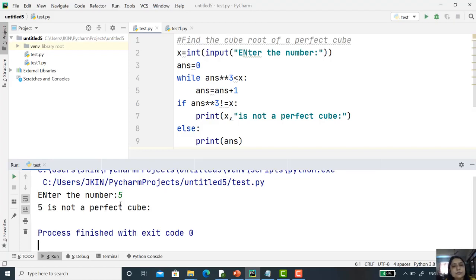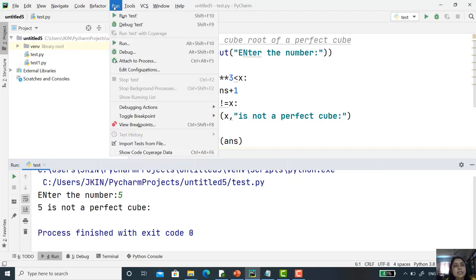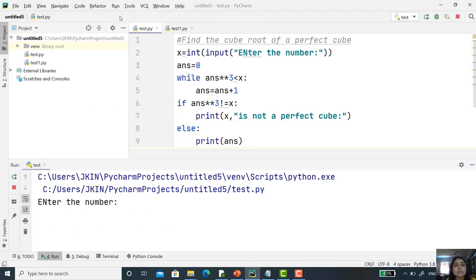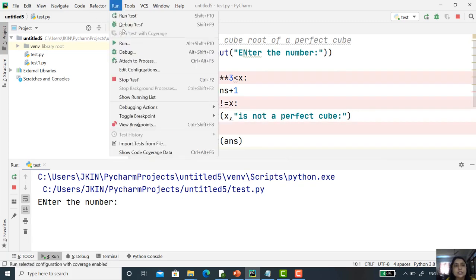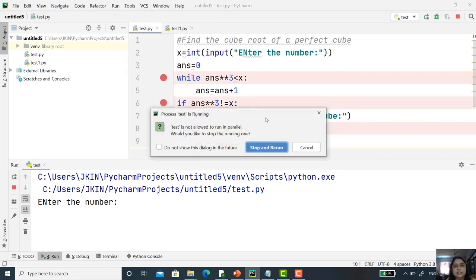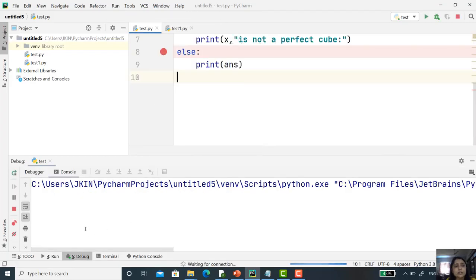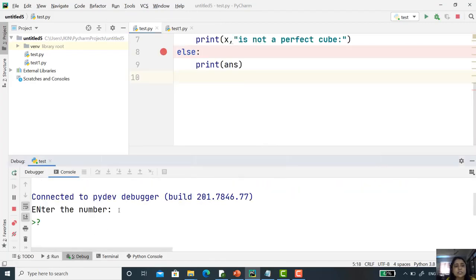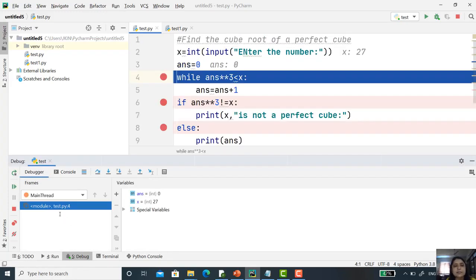Alright. Now let's see the execution of this. So first I'll just put one breakpoint over the while, if and else. Now let's debug this code. Debug test. So first of all, I just enter one number, that is, what, it's a 27. Now I'll see the step-by-step execution.